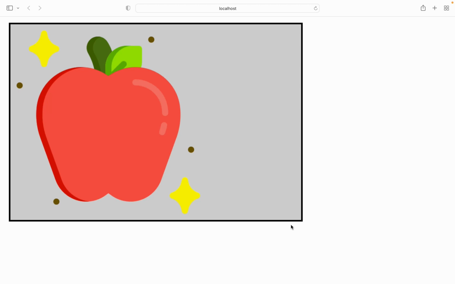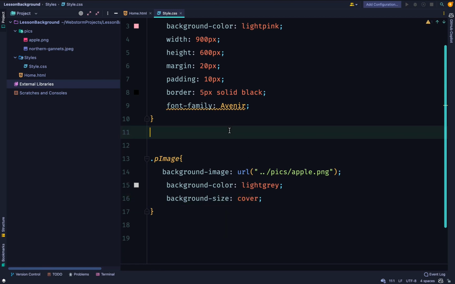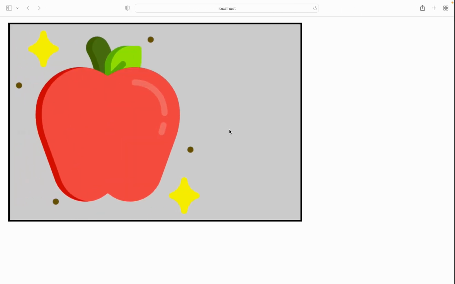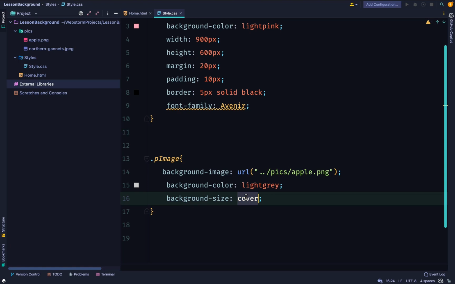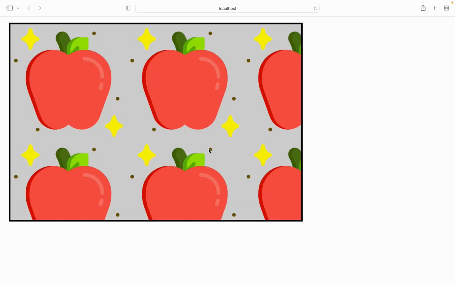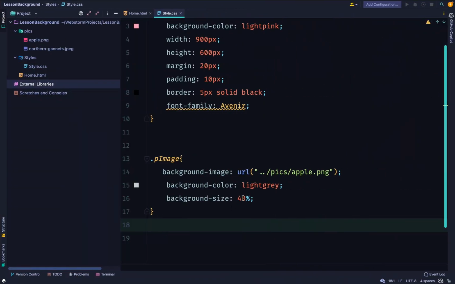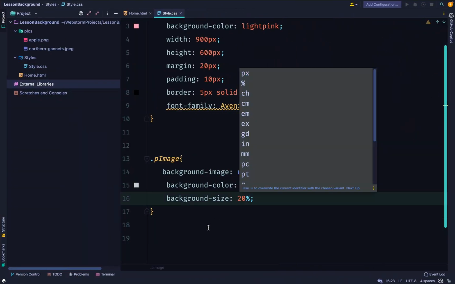We have another alternative background size called cover. If you notice for contain, there is possible space left. But for cover, what it does is to fill the container, no matter how big it is, and leave no empty space. So this is a little bit different from contain, and we have other ways of manipulating background size. We could use percentage. For example, I can say make it 40% of the size or 20% of the size.